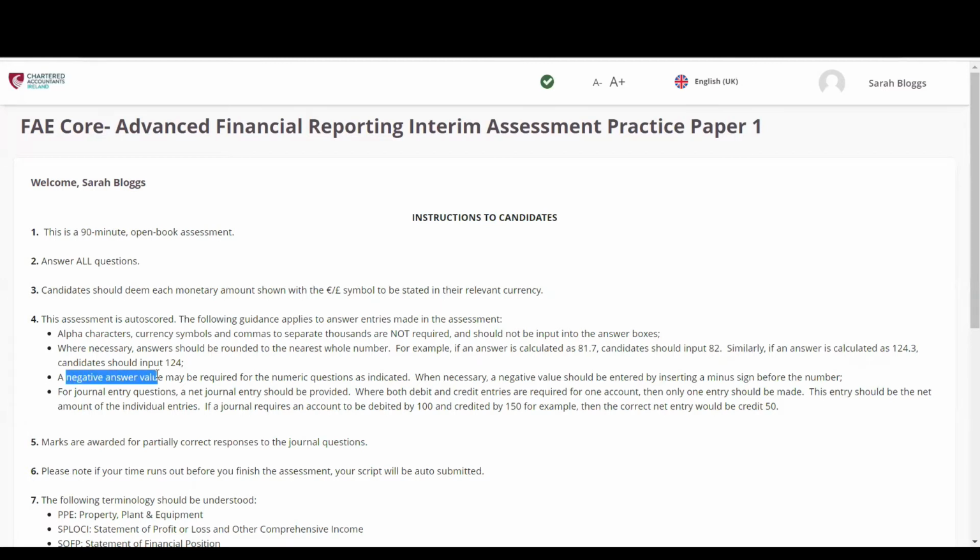A negative answer value may be required for the numeric questions as indicated. Where necessary, a negative value should be entered by inserting a minus sign before the number.